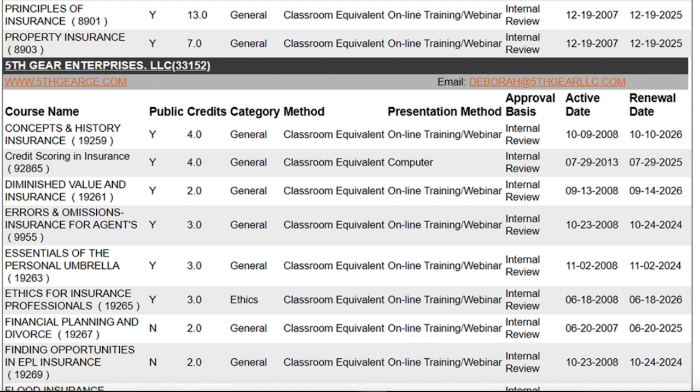And this is the output page, and it gives a lot of information about the course. First, the title. Using the title, you can gain a lot of info about what the course is actually going to be about. So a course on diminished value and insurance is probably going to be heavily taught on diminished value. It will also tell you the amount of hours or credits that the course is approved for.